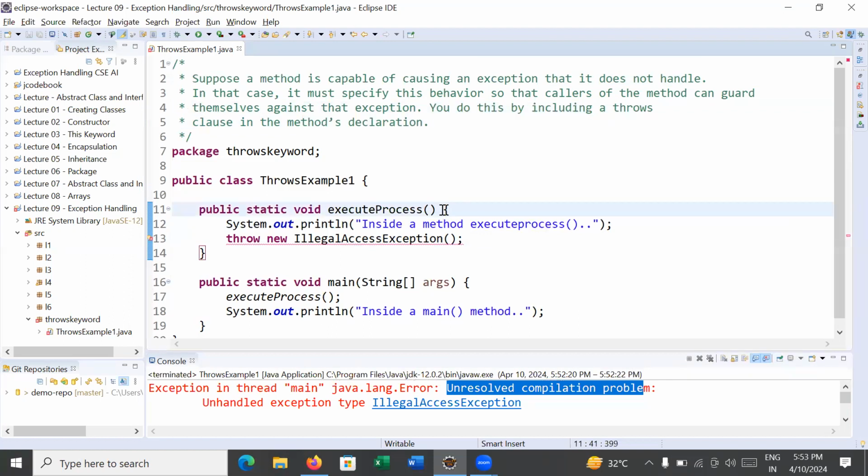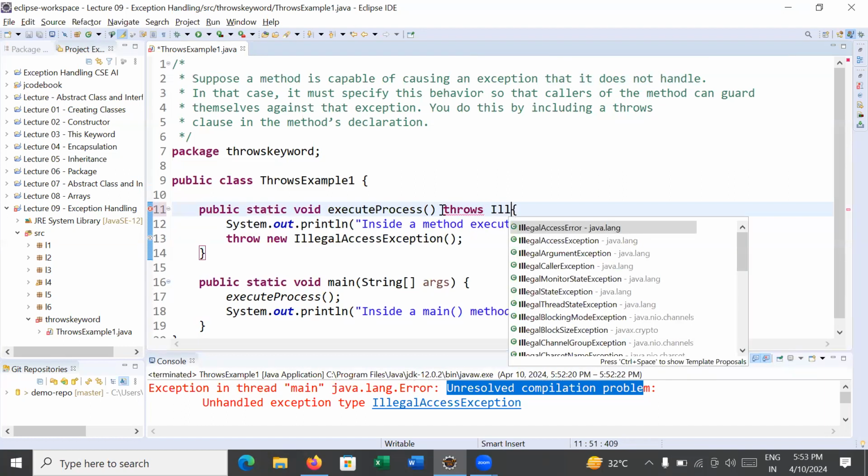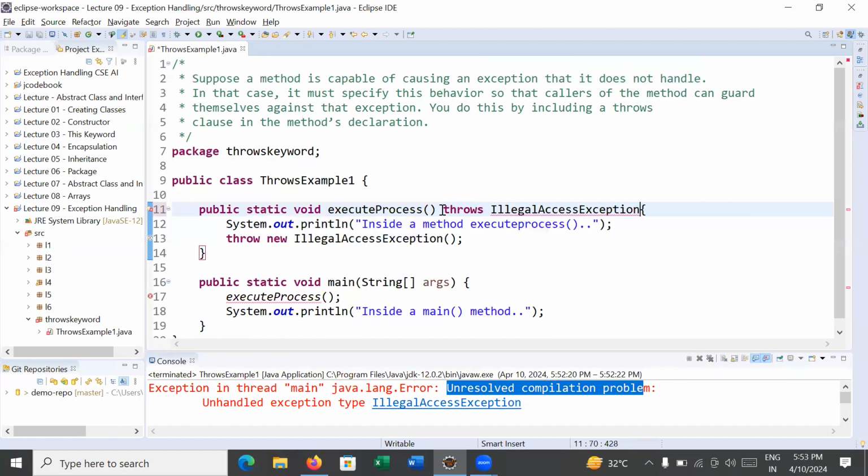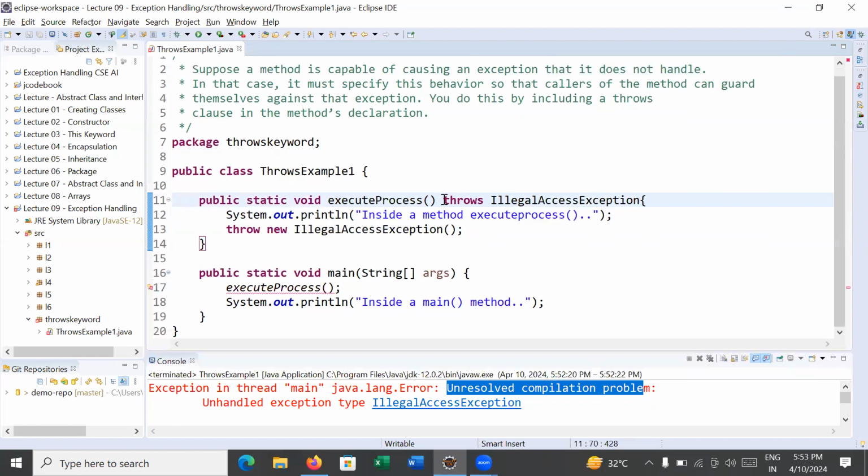So how will you add or include a throws clause? We will simply write throws IllegalAccessException. So here this is a kind of label with the method, that is, the message is this function is throwing some exception of type IllegalAccessException. Whenever inside a main function someone calls this execute process, that function can understand, okay, this function is throwing some exception and you have to manage it. This is the use of the throws keyword and this is the meaning of the throws keyword.